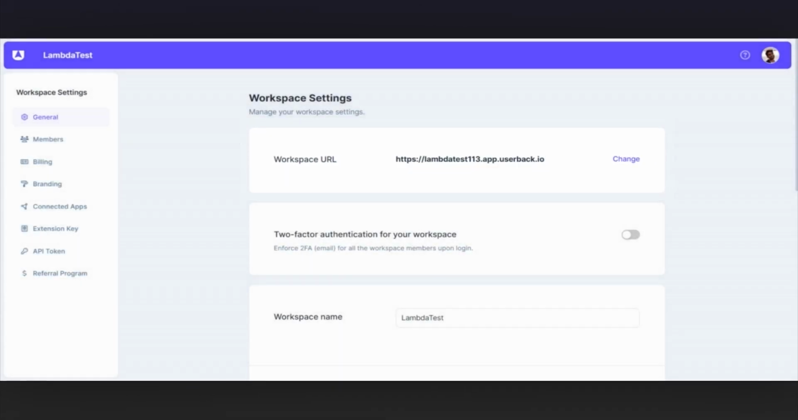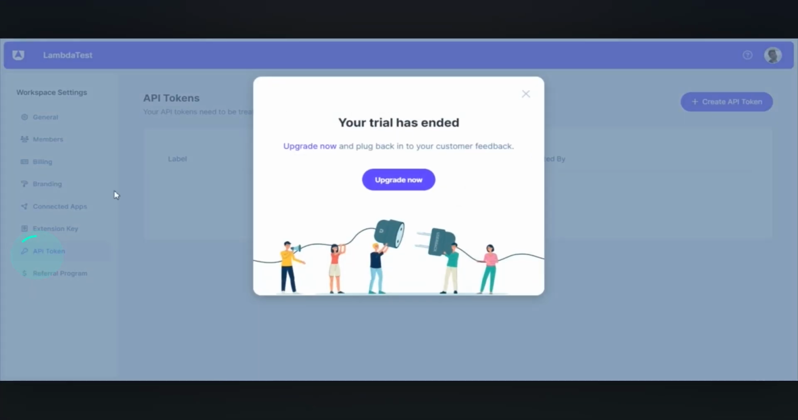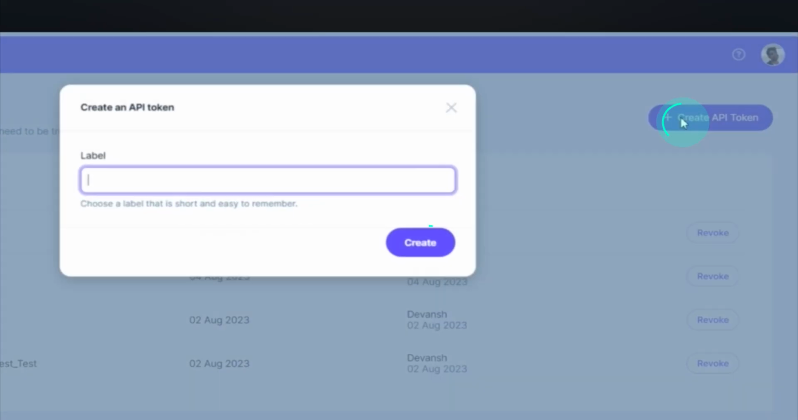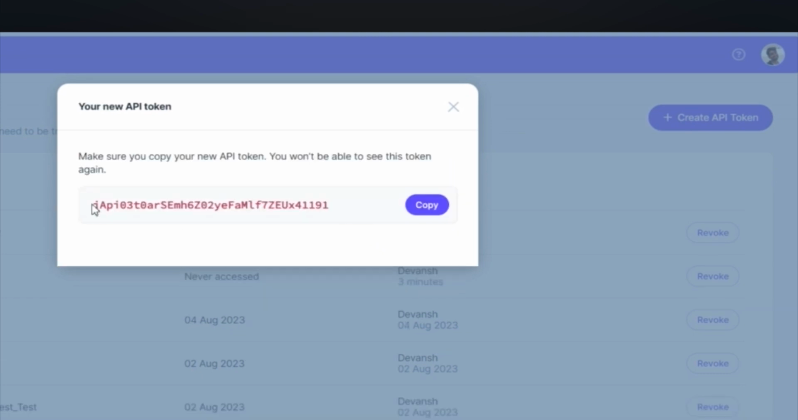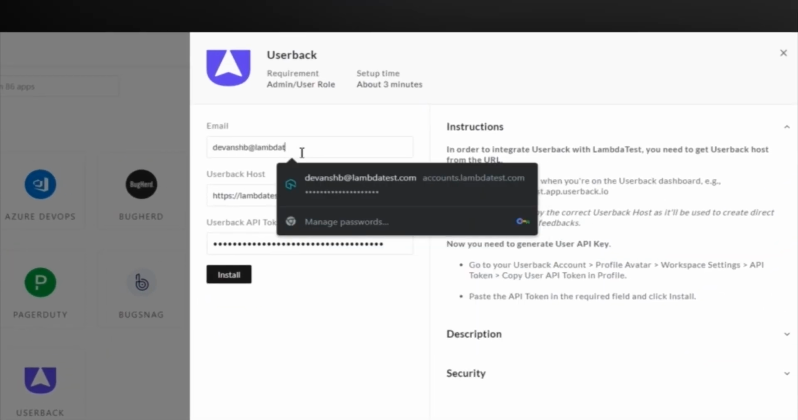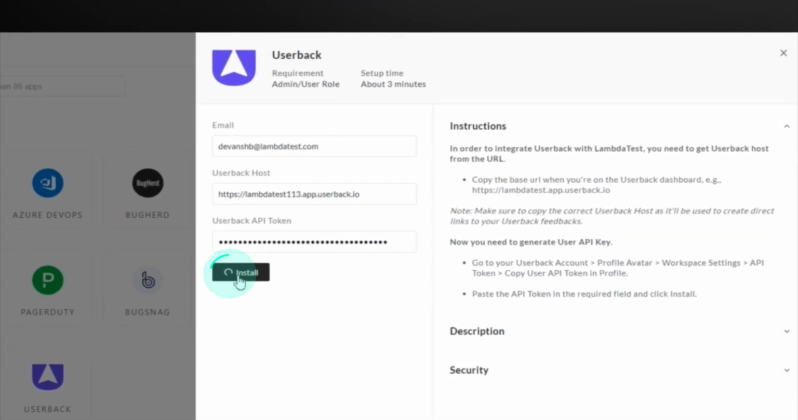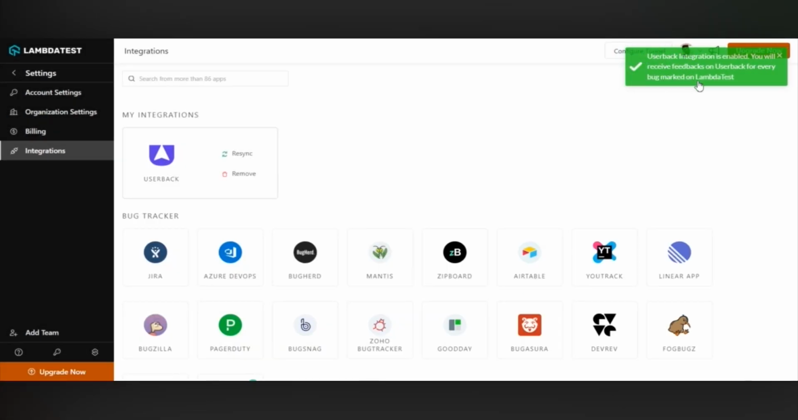To find your Userback API token, click on the API token tab from the left sidebar. Click on Create API token, enter your preferred token name, and click Create. After copying the required credentials, paste them into your instance window and click Install. And there you go. You have successfully integrated your LambdaTest account with Userback.